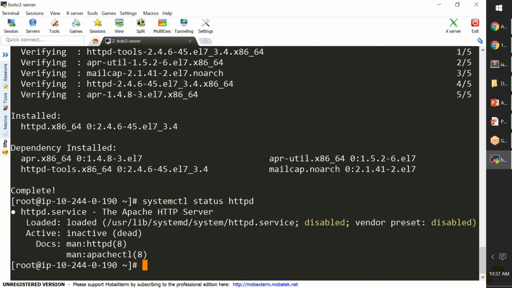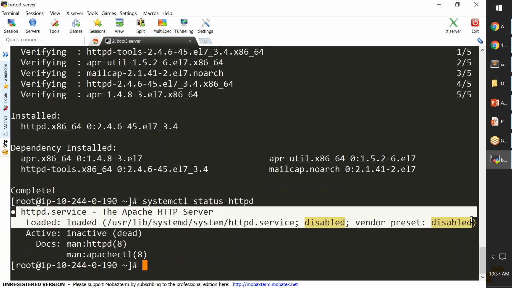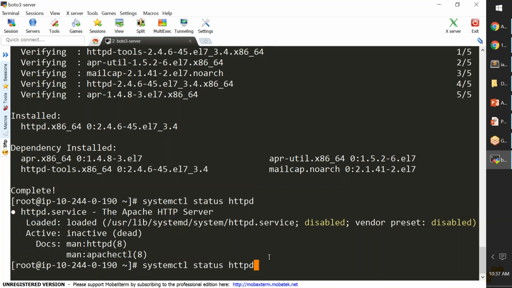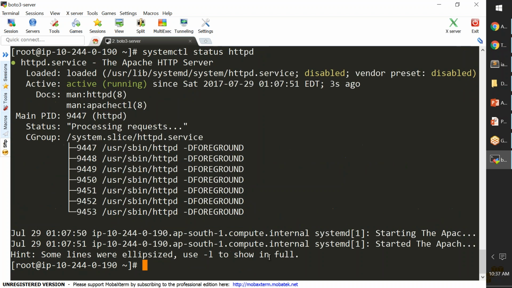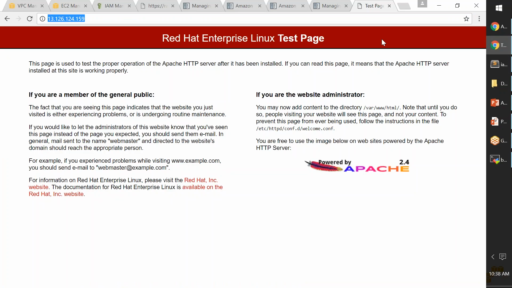Let me check the status, and the service is still disabled, or vendor disabled. So let us go ahead and start it. And when you start it and put a status here, automatically this terminal will highlight this particular segment where it says active and running. This part, it's easy for me to look at all the output and find out the most important things straight away.